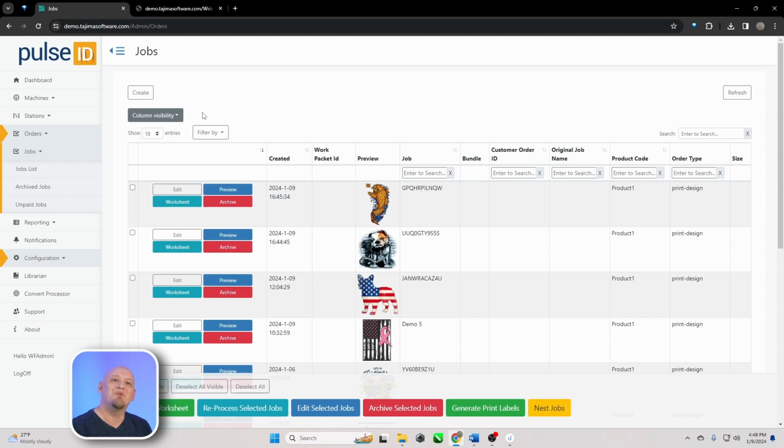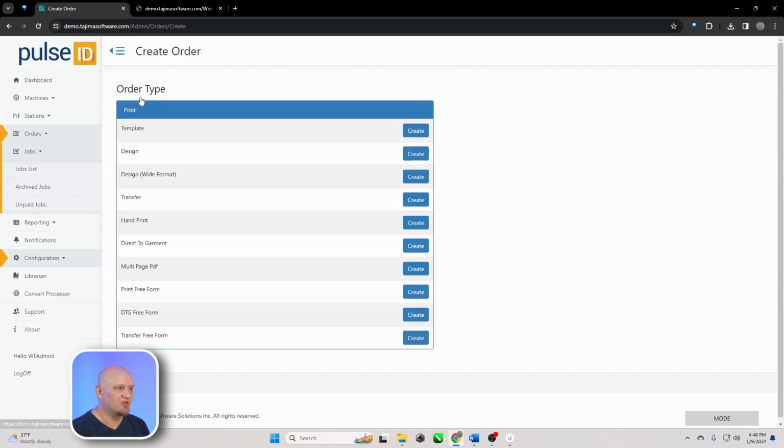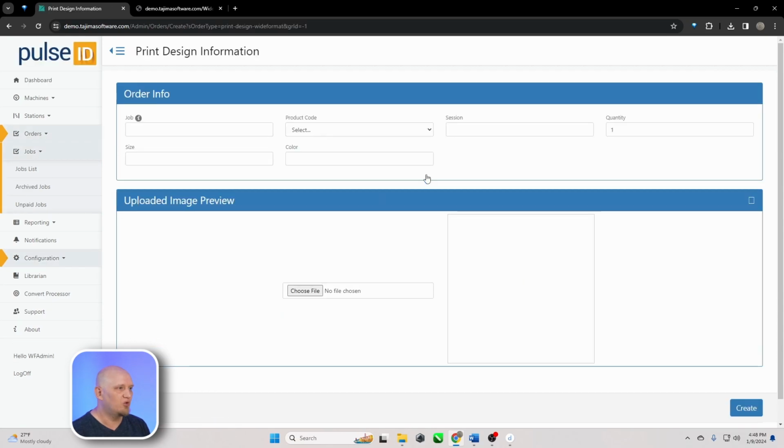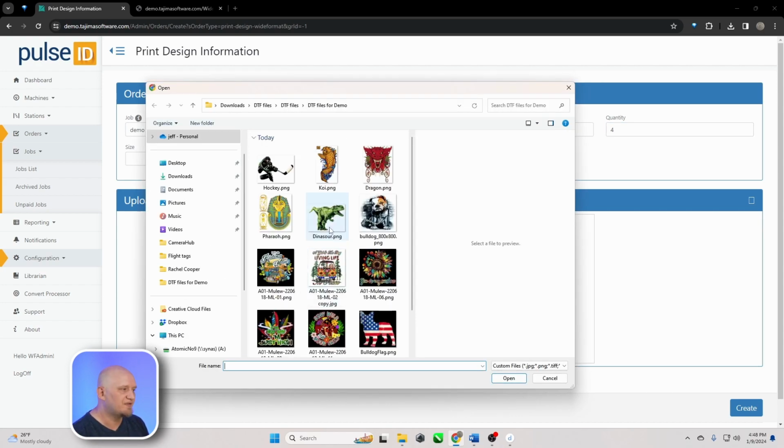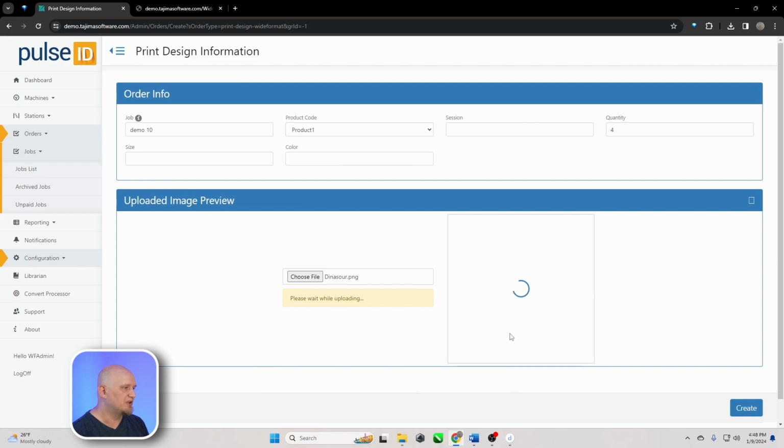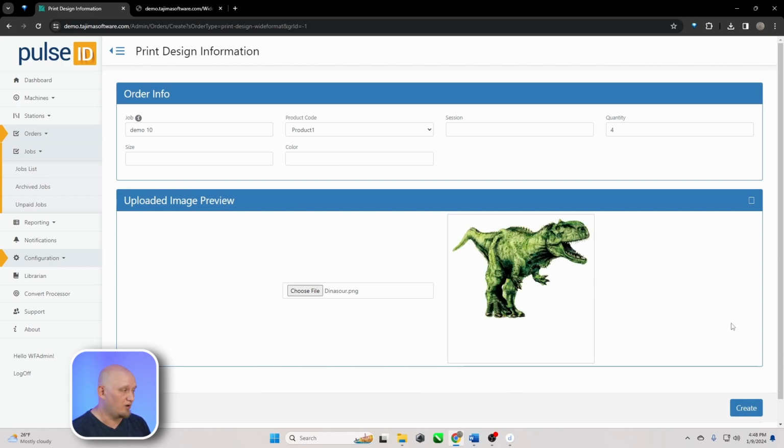The second way that we can create a job is through the admin portal. We can go over here and click on Create, Design Wide Format. We can give a job a name, let's say Demo 10. We can give it a product. Let's give it a quantity of 4, and now we can choose a file. We'll go ahead and click on Choose a File. We'll select this dinosaur, and now we have our order set.